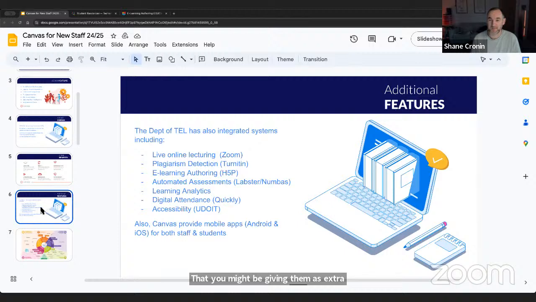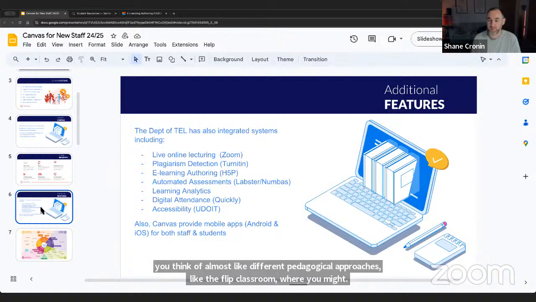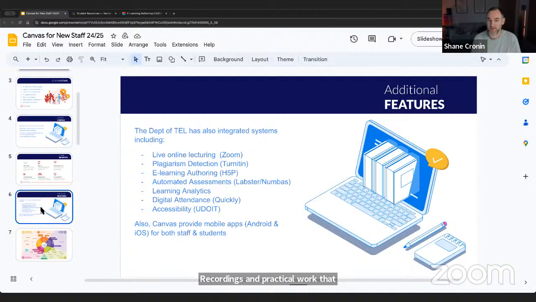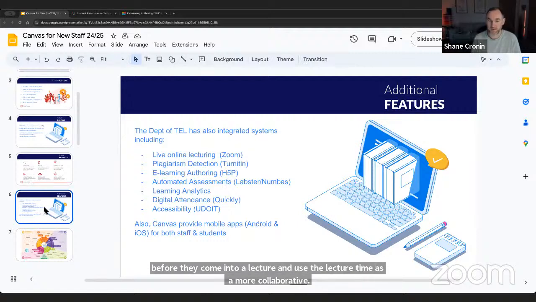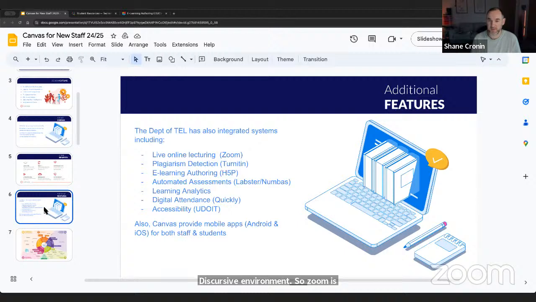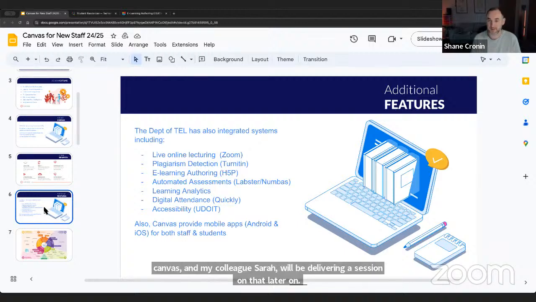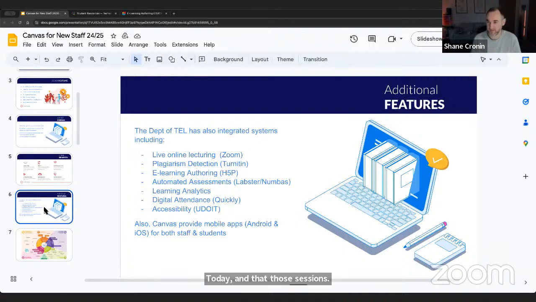Or if you think of different pedagogical approaches, like the flipped classroom, where you might be recording some practical work that the students take before they come into a lecture, and use the lecture time as a more collaborative, discursive environment. So Zoom is integrated with Canvas, and my colleague Sarah will be delivering a session on that later today, and those sessions will be repeated, and they're obviously recorded. So don't worry if you don't get to the live sessions, they're all recorded as well.